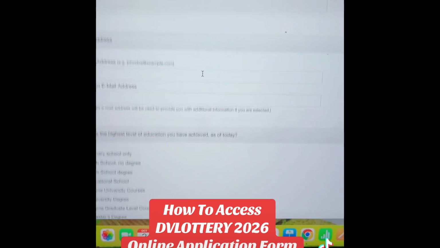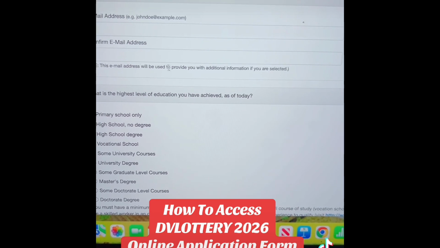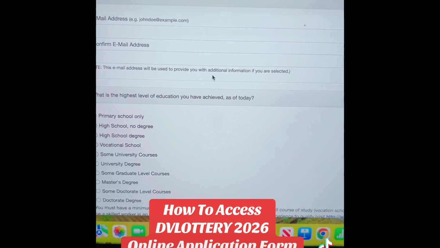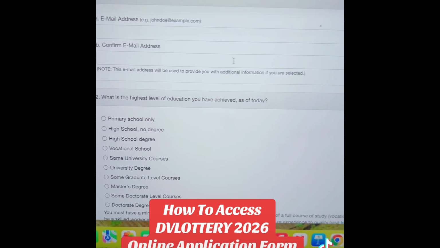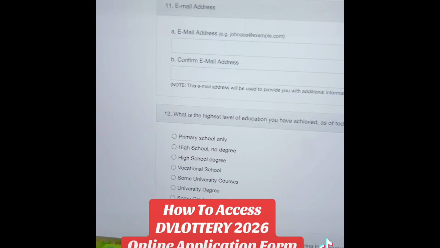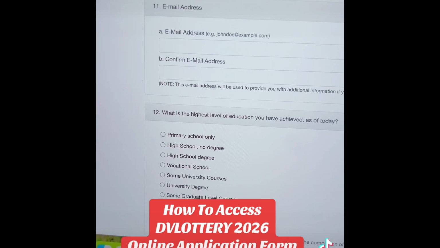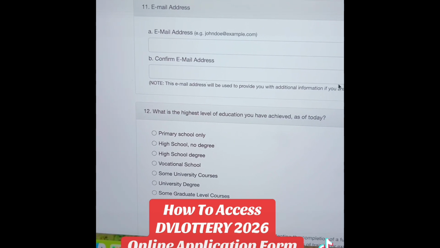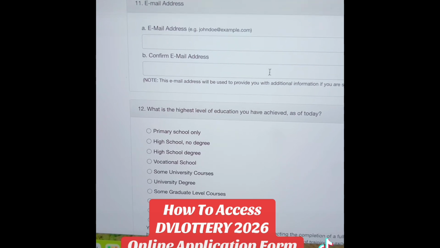All right, so note, this email address will be used to provide you with additional information if you are selected. It will not notify you whether you have been selected. Come May next year, when results will be out, I'll tell you guys how you're gonna check your results. But email is needed here for communication for those who will be selected.